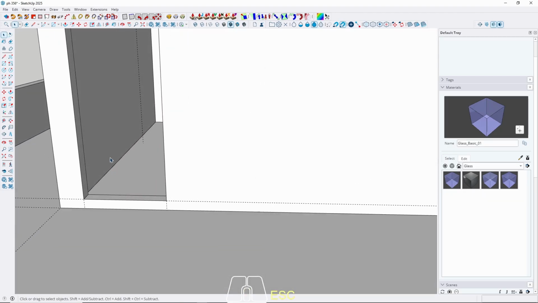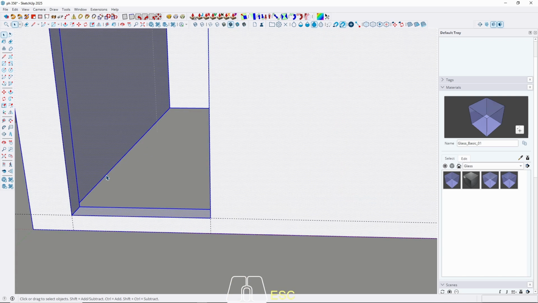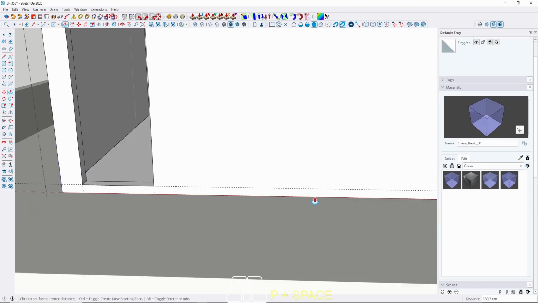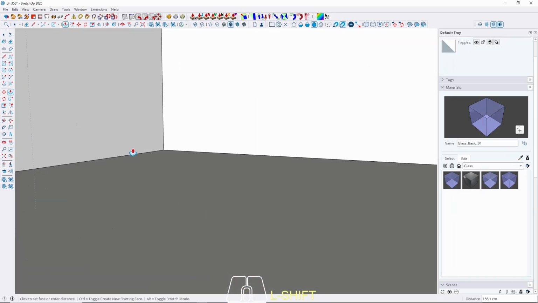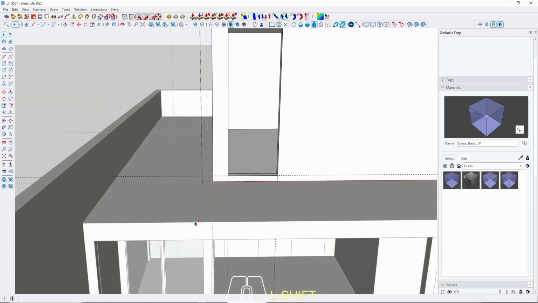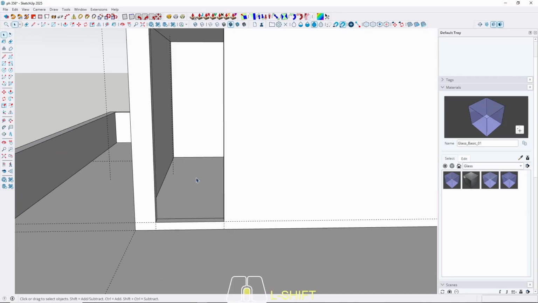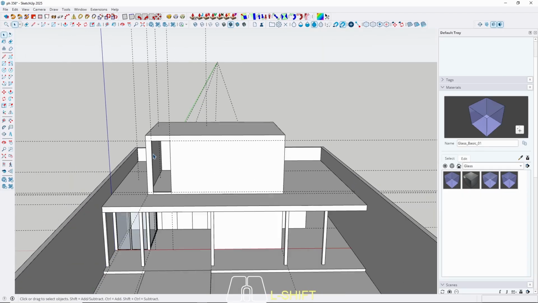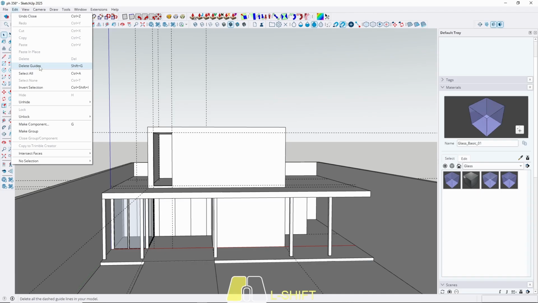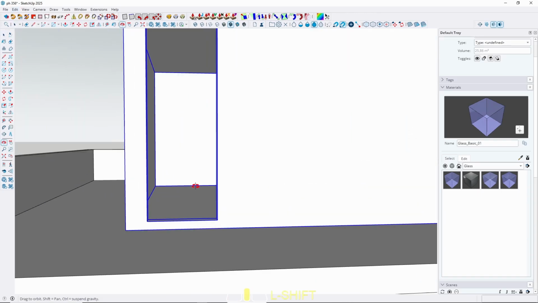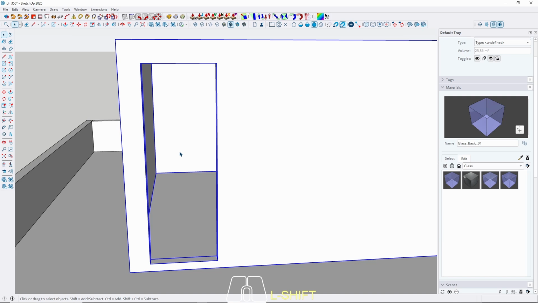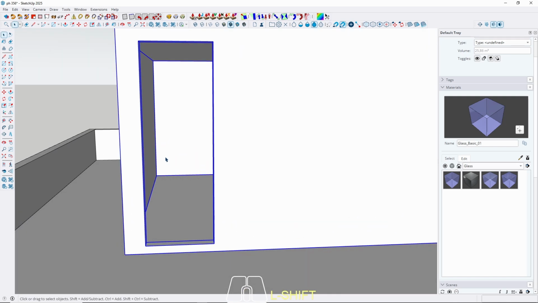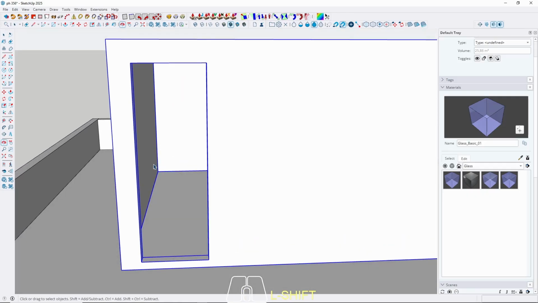I think we have to make the floor. Okay. And then I want to make it unique, so let's delete the guide. It's very annoying. I want to make this hall into a balcony. I think I have an idea.